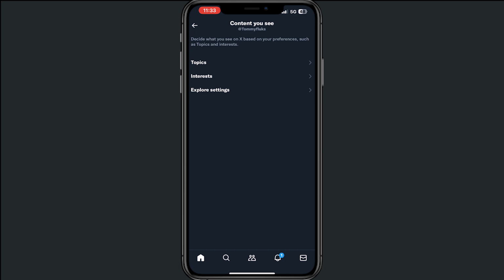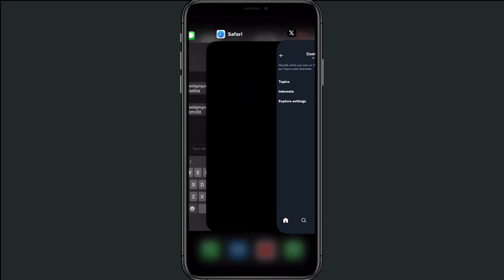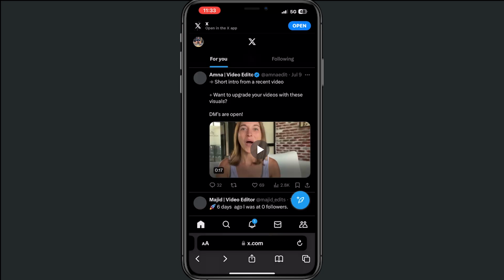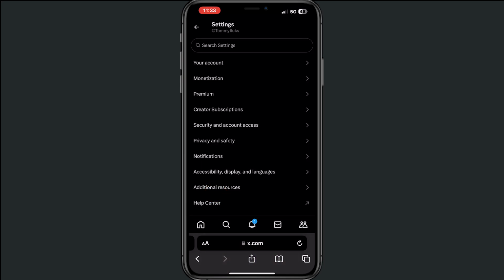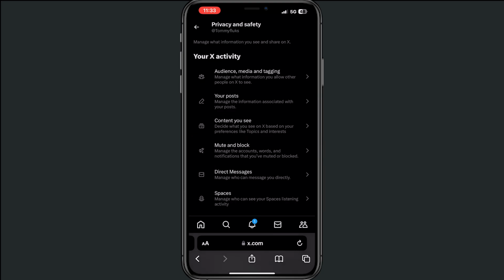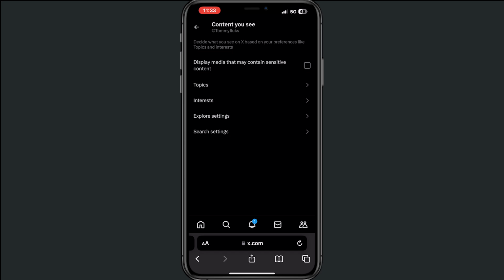What you need to do is go to your Safari and go to the web Twitter, just like this. From here, if you tap on our profile icon and then scroll down to settings and privacy, you will see the option privacy and safety. Then tap on content you see, and from here we have the option to turn on display media that may contain sensitive content. And this is exactly what you need to do.